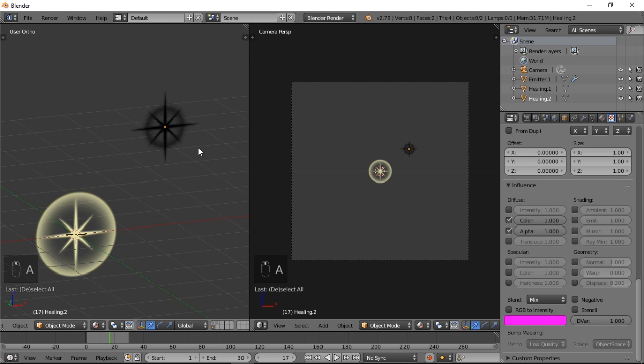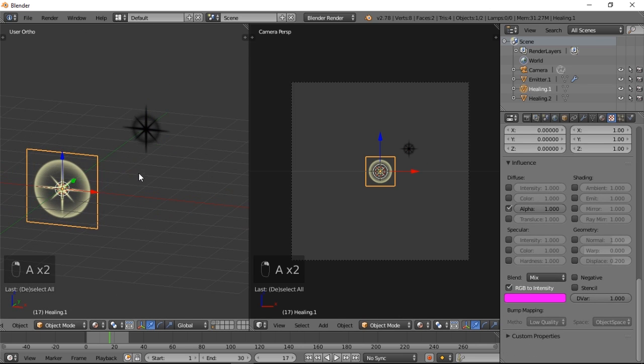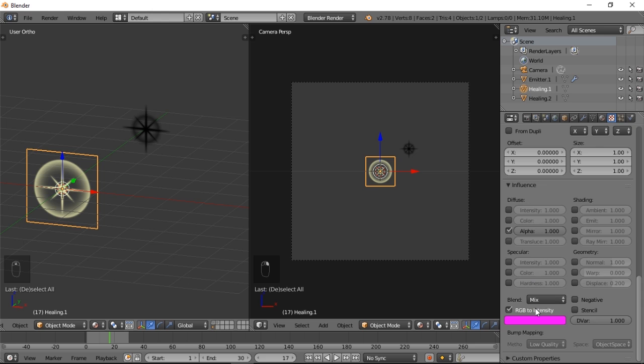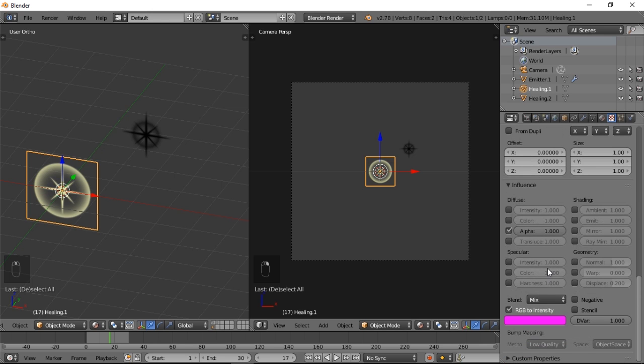Now it's immediate, we don't have to. The difference between using the JPEG texture and PNG texture is this RGB to intensity. Basically, it's telling Blender that instead of using color, please convert the color into black and white values that you can use to determine whether this is 1 or 0.